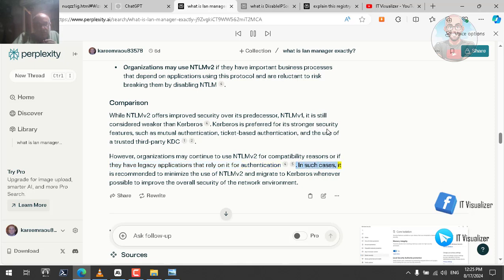In such cases, it is recommended to minimize the use of NTLMv2 and migrate to Kerberos whenever possible to improve the overall security of the network environment.